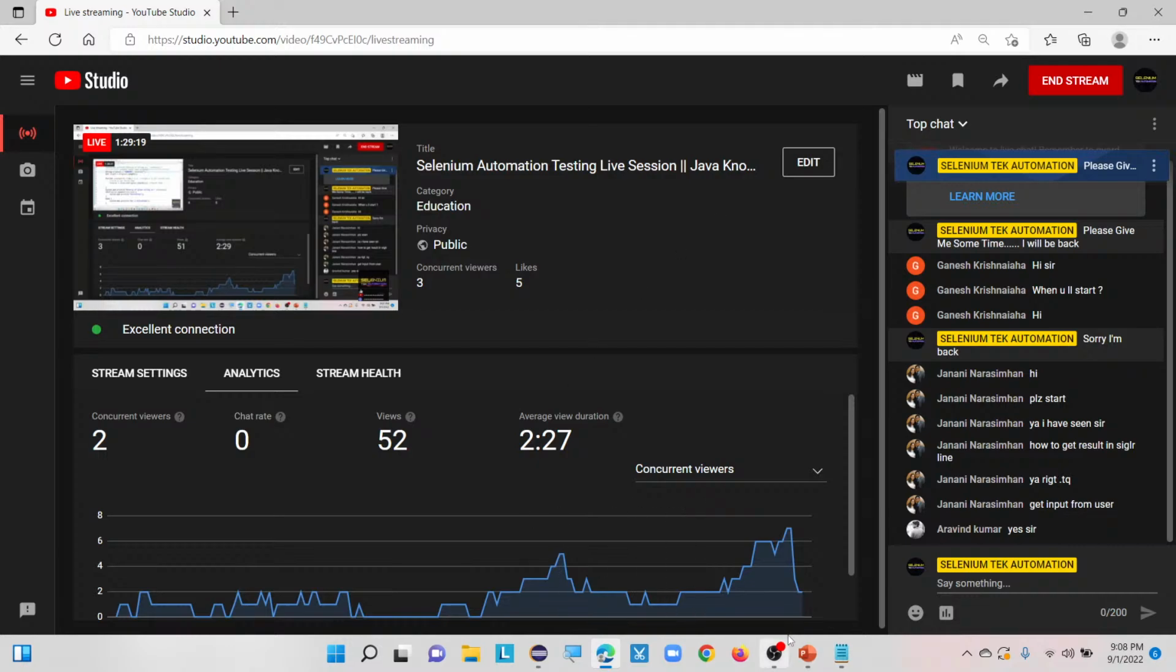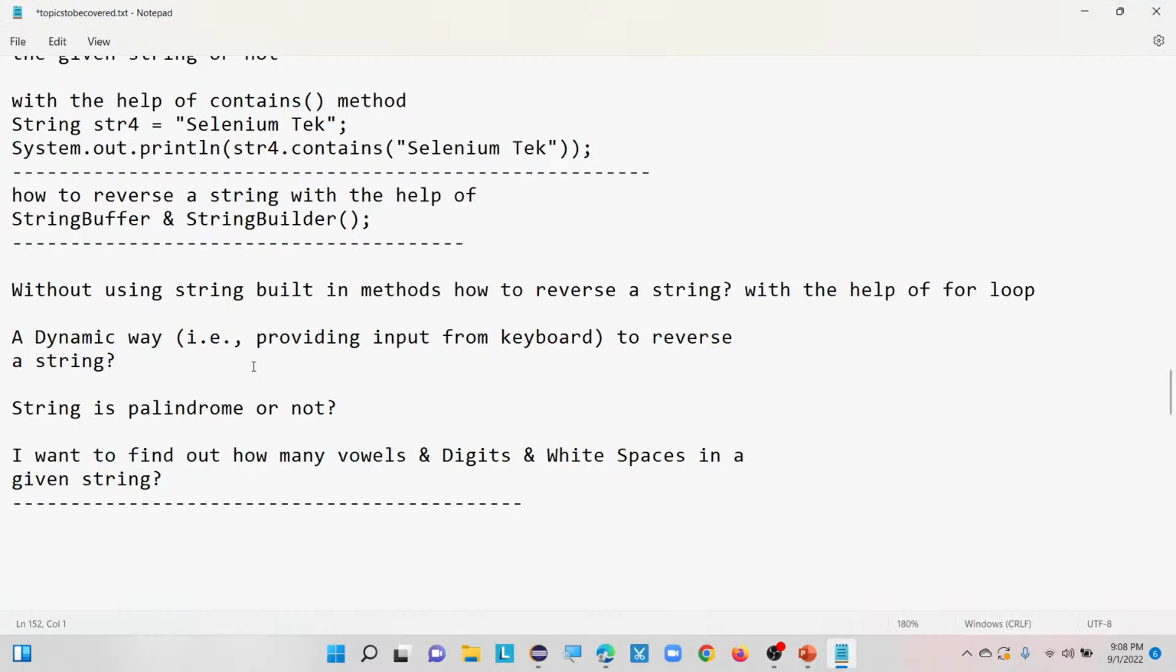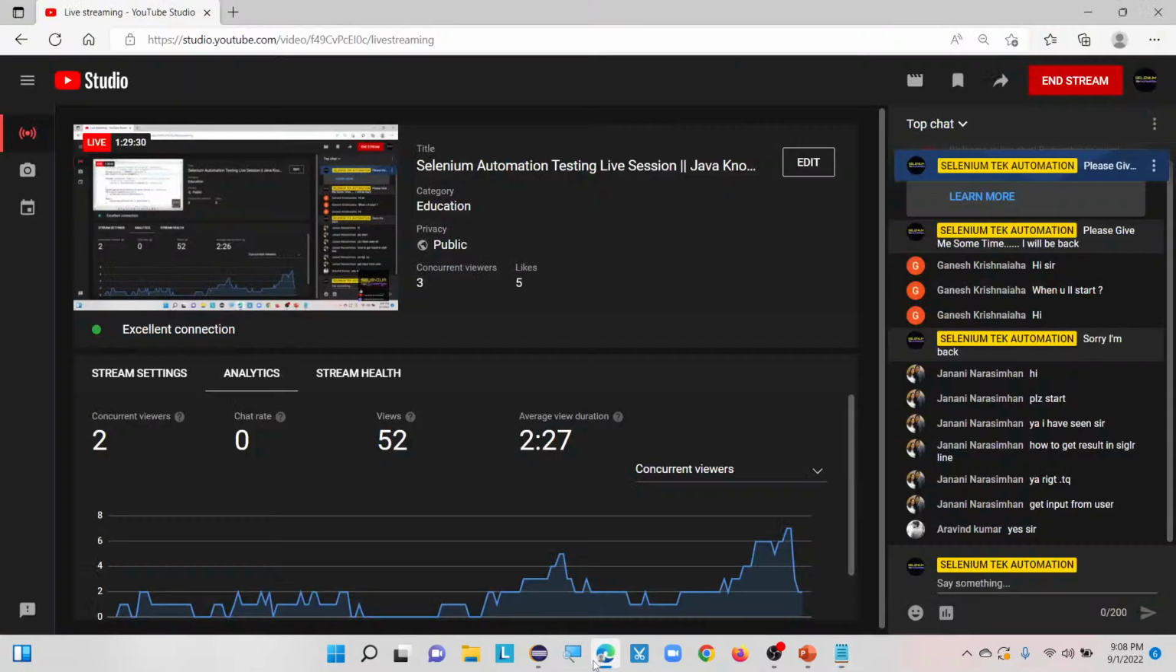So our next program will be here, string is palindrome or not, we discussed, and the last program here is I want to find out how many vowels and digits and white spaces are in a given string. Please let me know from the live chat whether we will continue, or if you have any doubts. Come on guys, please let me know from the live chat.